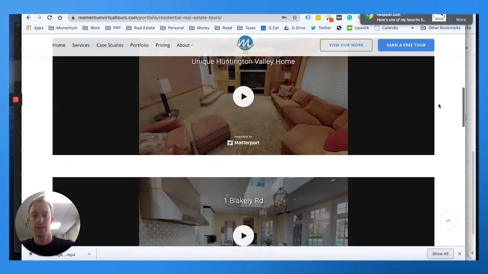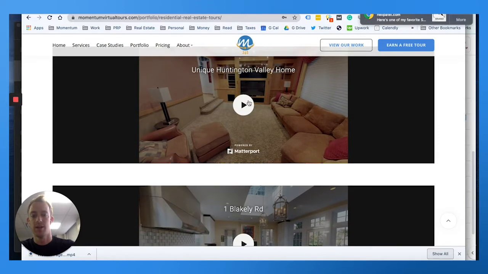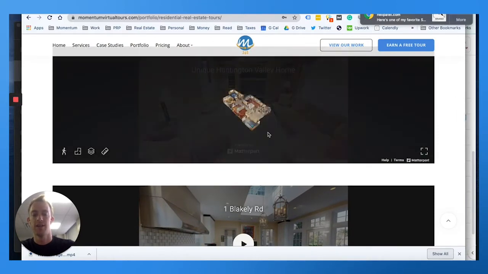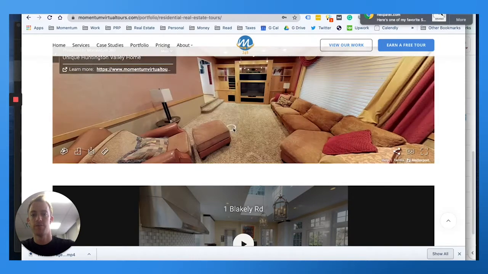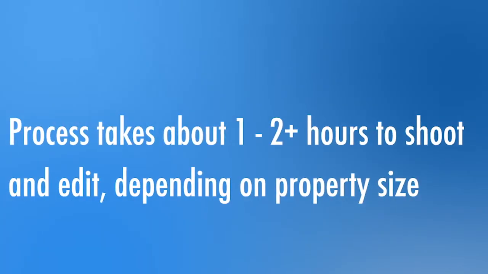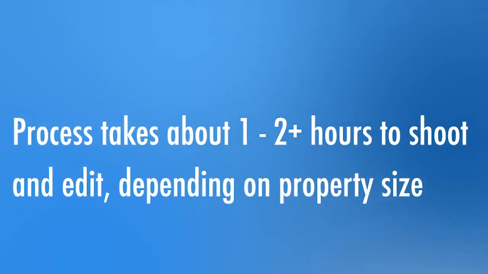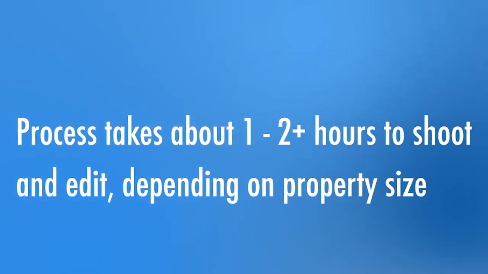If we scroll down, we can see some other listings here. Here's one in Huntington Valley, and we can go into this listing, check out different tags here as well. So the entire process to shoot it takes 1 to 2 hours depending on how big the property is. Then it takes a few hours to edit and upload it.